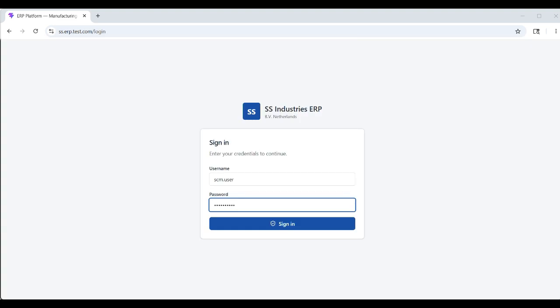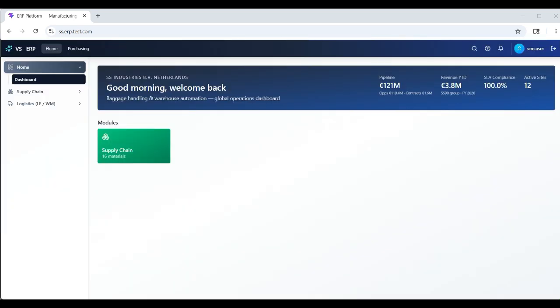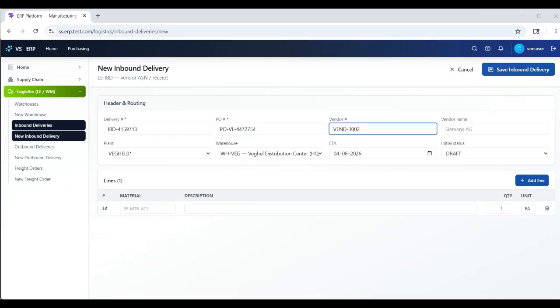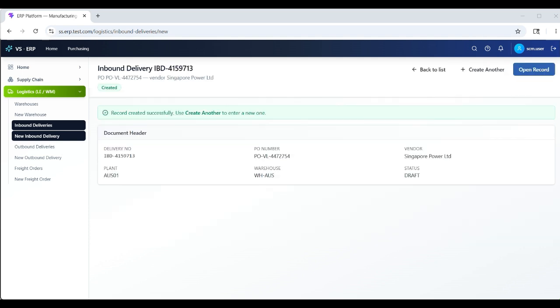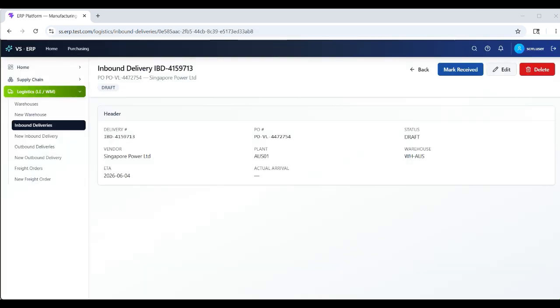The SCM user logs into the application. The user creates a new inbound order. The details such as delivery number, PO number, vendor name, vendor plant, and warehouse details are entered and selected respectively. In the line section, the material 1 details and quantity are entered. The material 2 details and quantity are entered. The material 3 details and quantity are entered. Now the inbound delivery is saved, and the created inbound delivery details are displayed.